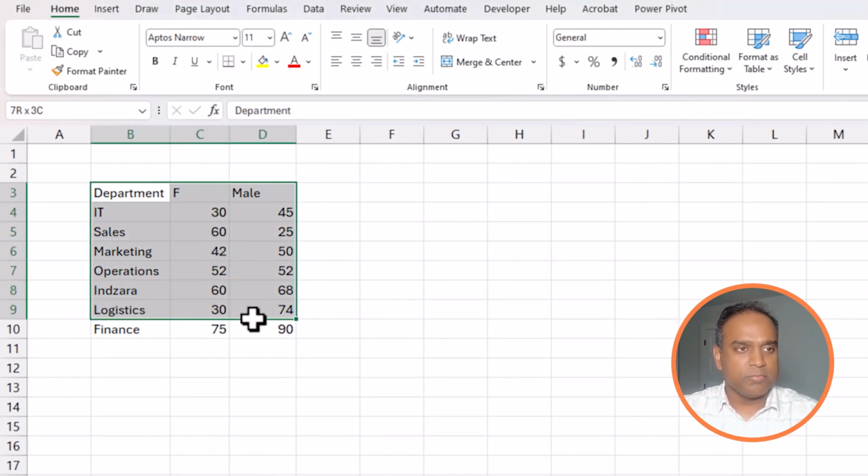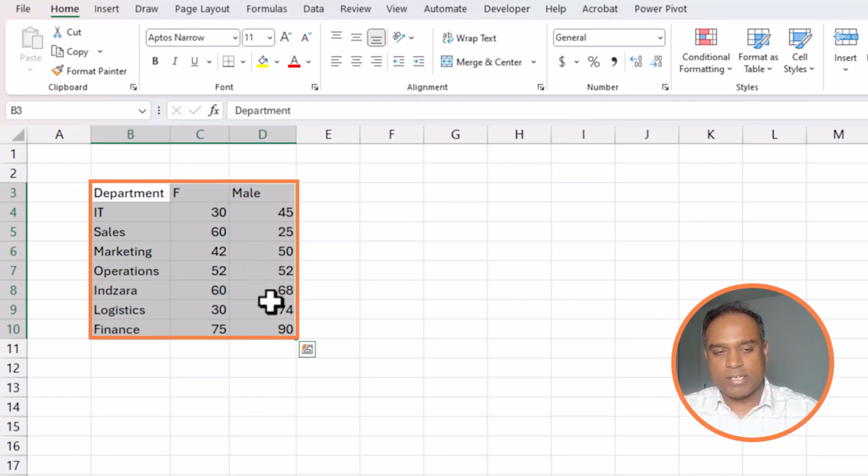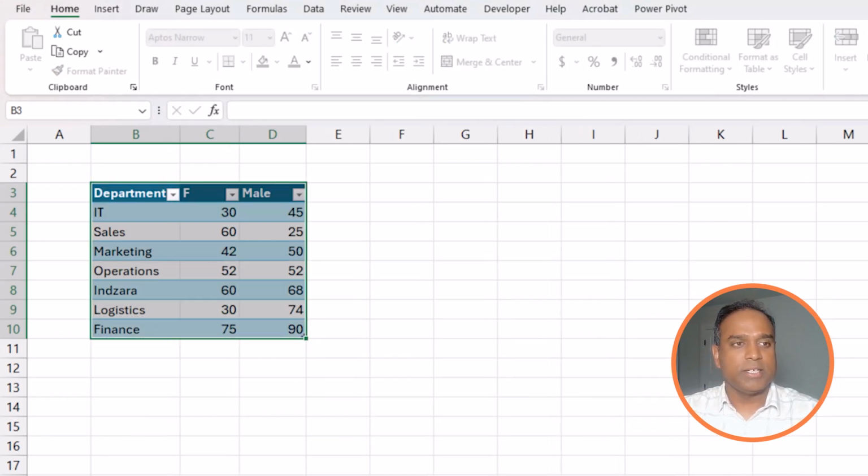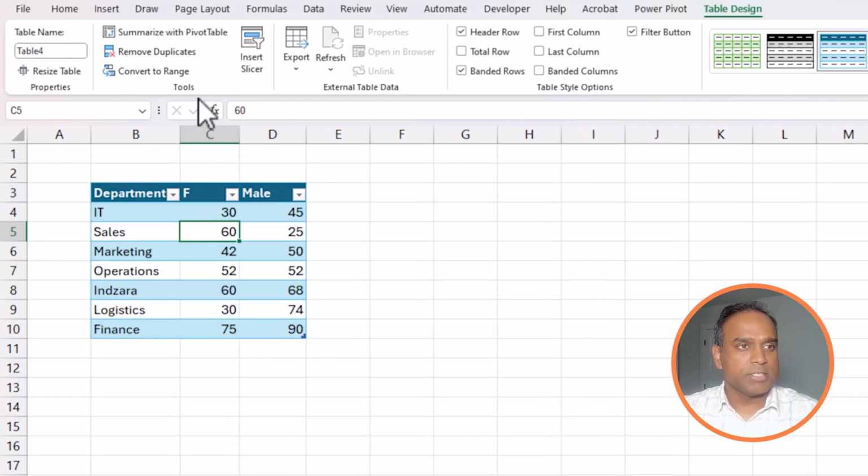So here's our raw data. The first thing I'm going to do is select the data. This is the department, the number of employees who are females, and the number of employees who are males. I'm going to select and press Control T to create a table. There we go. So that's done. We now have a table.